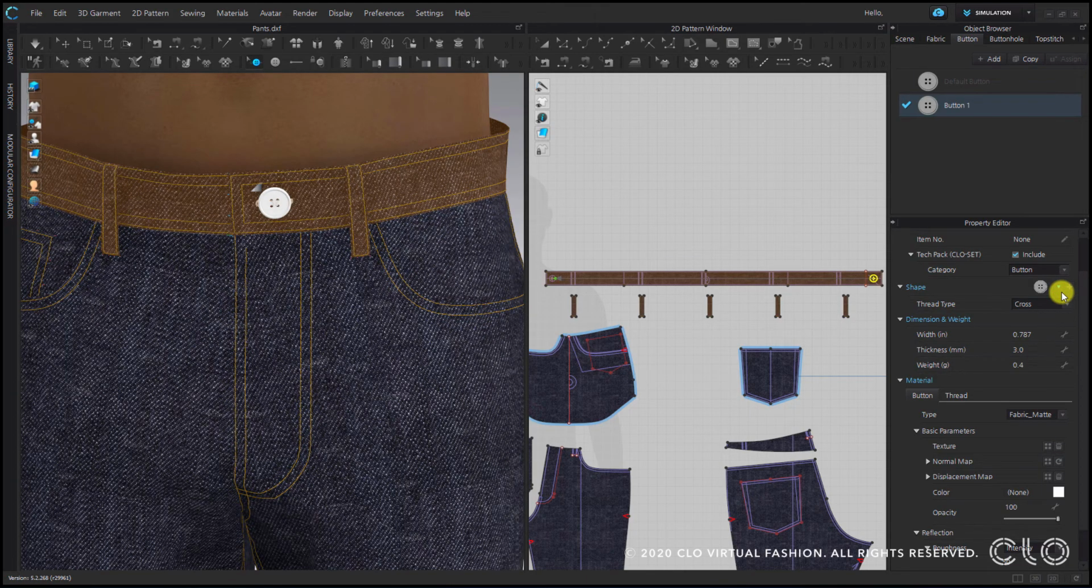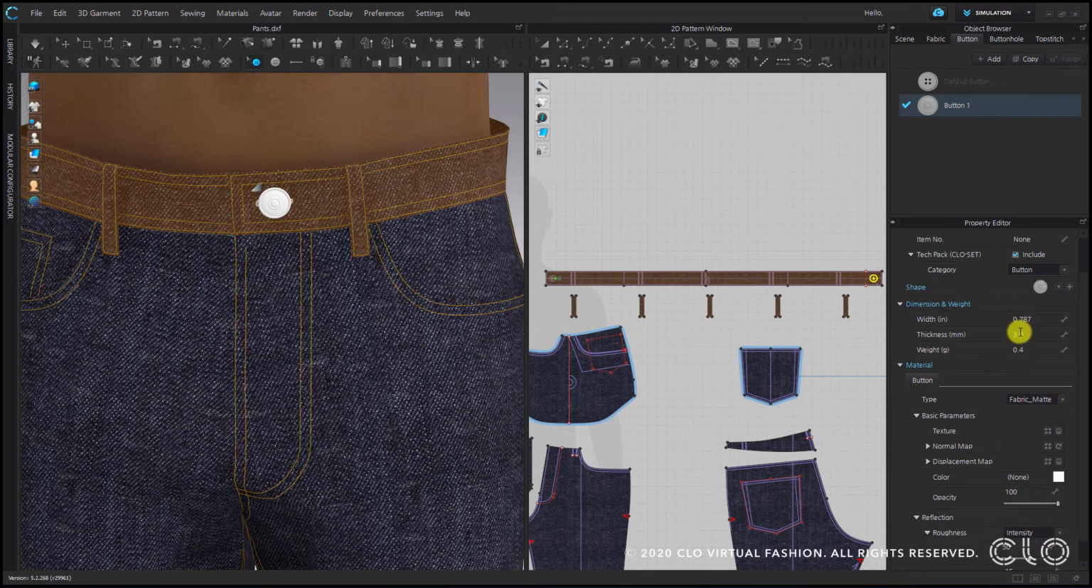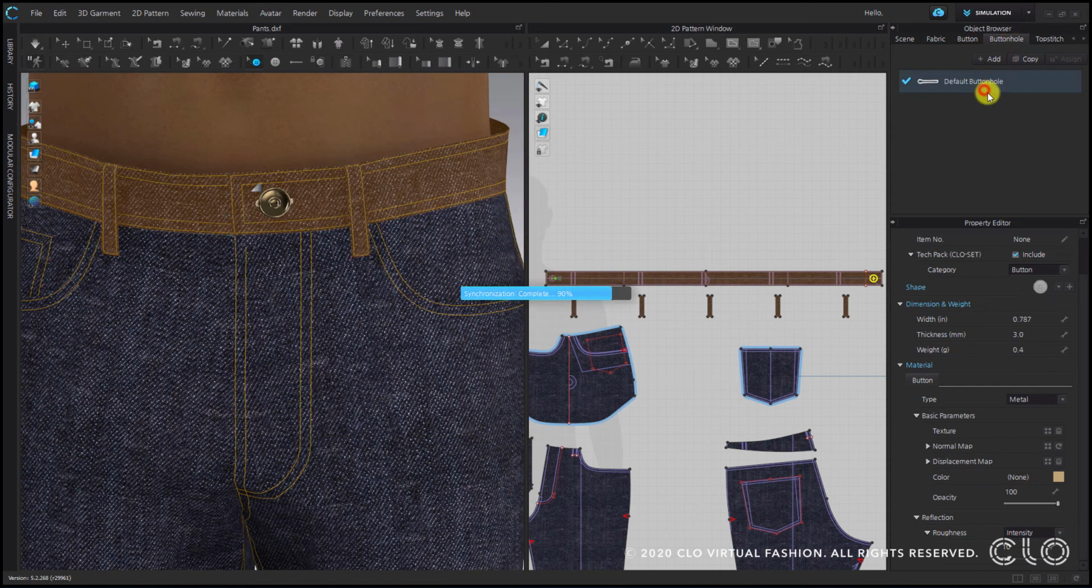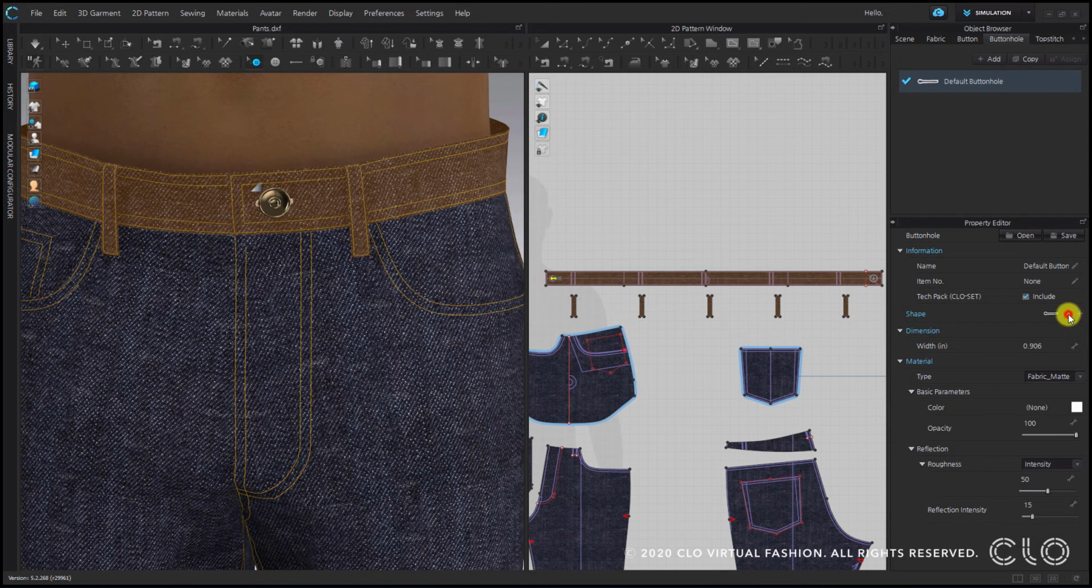I'm selecting the button and I'm changing the default button to another one. Here we have a basic Clo default library, so you can go ahead and customize your button as you like. I'm also changing the fabric to metal, and I'm going to go ahead and change the color. Once I'm happy with the color, I can simply click OK. I'm also customizing the buttonhole.